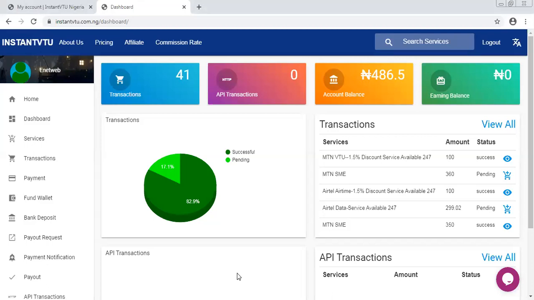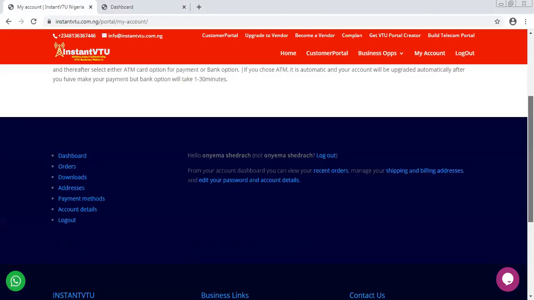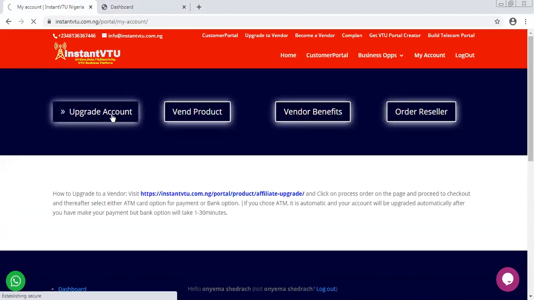Now, having done that, let's briefly go to the section that interests us the more, which is how to upgrade to a vendor. Now, how do you upgrade to a vendor? It's very simple. On your account area, just simply click on upgrade. It's very simple. Click on upgrade.